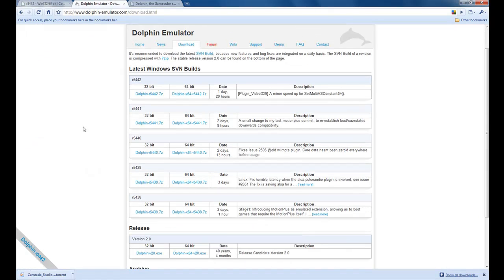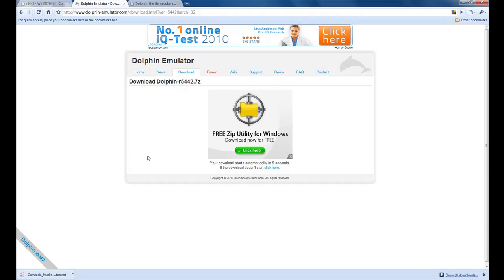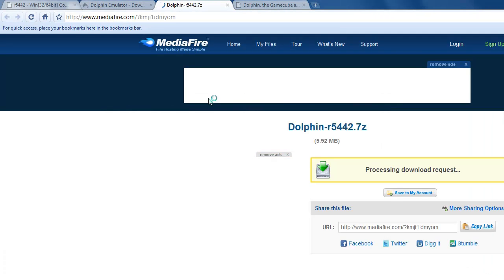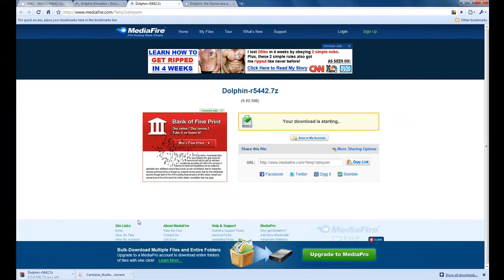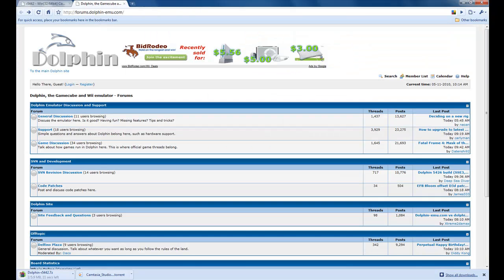Go to the download section, and I recommend the first one, the 5442, or whichever one is the newest when you come in, and pick either 32 or 64 based on the system you use. I'm using 32 at the moment, so I would click that, and this page pops up. I've noticed the download doesn't pop up for this, so just click the start download at the bottom and that'll bring you to MediaFire where you can download this. It should download rather quickly. Just close those off now.